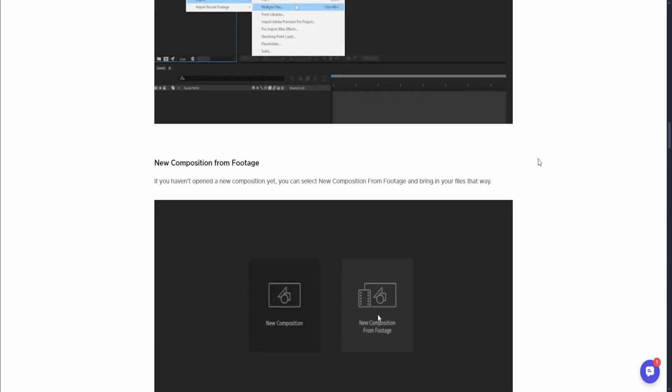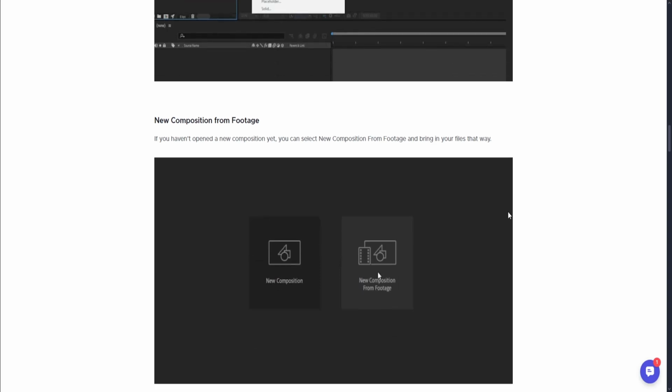Then you want to add a new composition from the footage. So if you haven't opened a new composition yet, you can select the new composition from the footage and bring in your files that way.